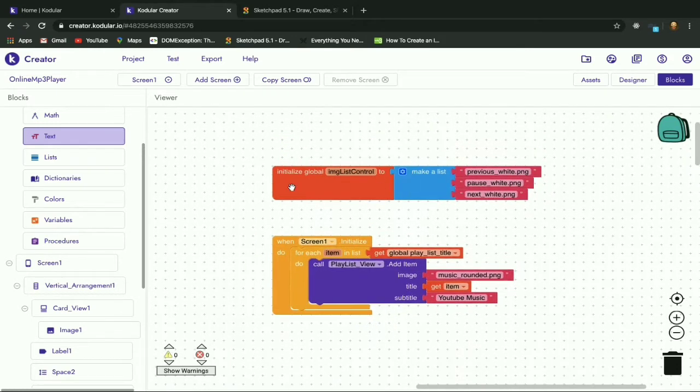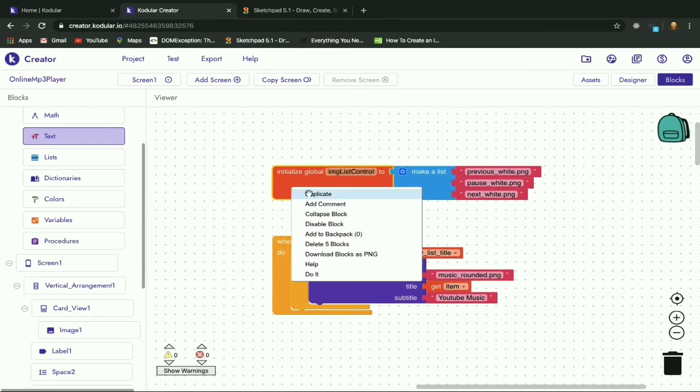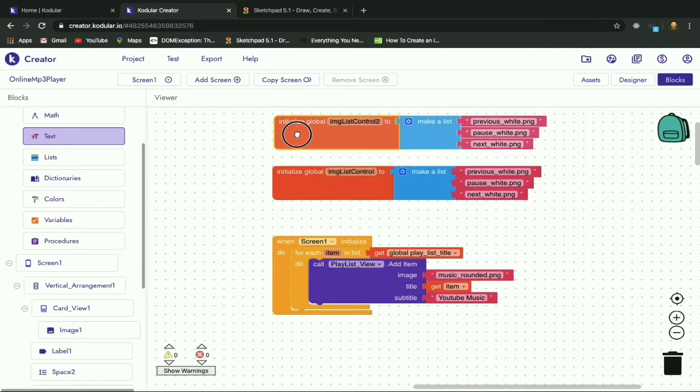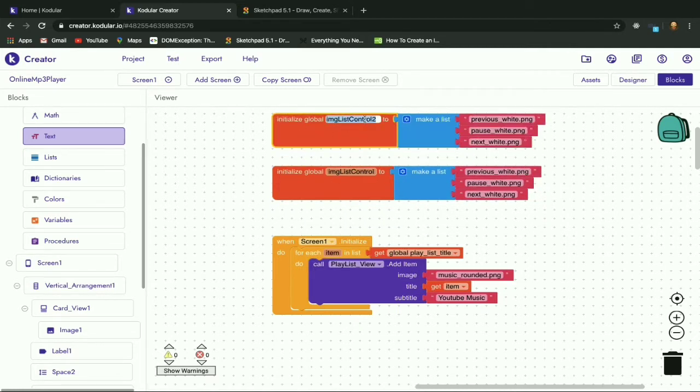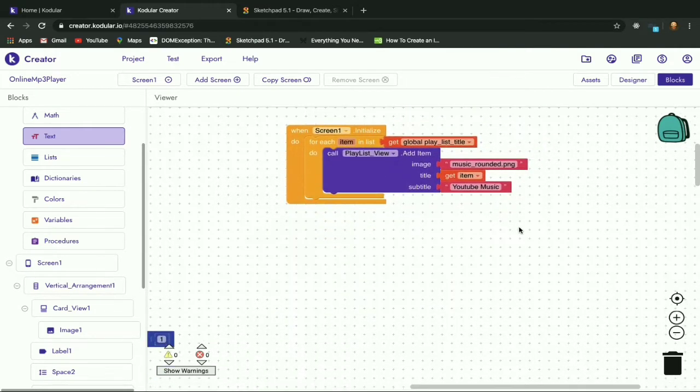And then we also need the name for these images. I'm duplicating, and then we will name it control name. We will set the first to previous, for pause it should be pause, and for next it should be next. Okay, so we have this, and here we will give a loop.